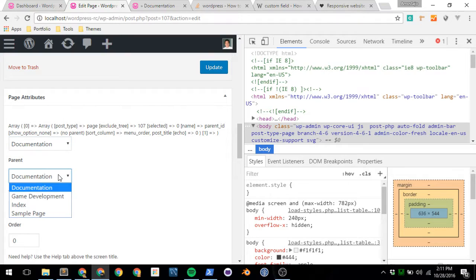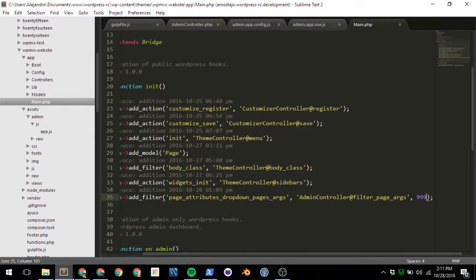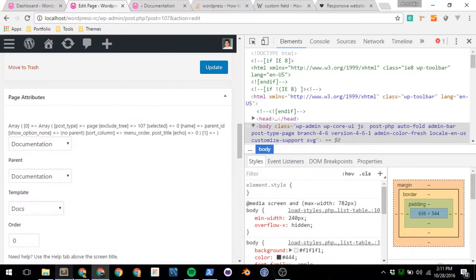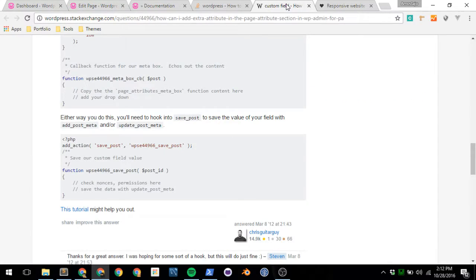Oh, this is the parent though. We need the templates. Alright, so which hook is this? Page attributes, pages, arguments. Exclude 3. Post type page. Exclude 3, 103. Menu order, post order, sort column. Parent ID. We don't want the parent ID. Okay, this is not the one that we're looking for.